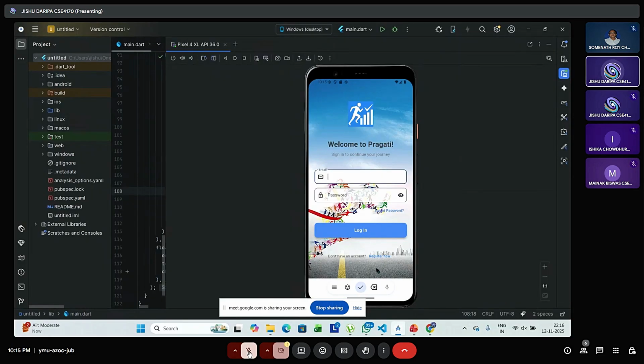Sir, so this is our app, Pragati. We named it Pragati, which in Sanskrit means progress. So first, a new user obviously has to log in. So let's just give my email ID, and I have to give a password. Let's just give any password.